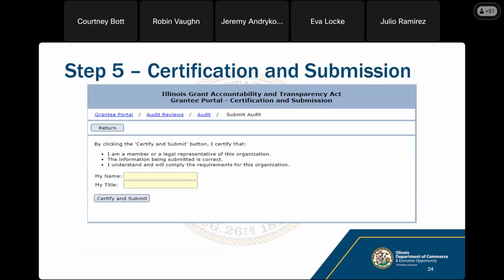The final grantee step is to certify all information and documentation provided in the audit package submission is true and, to the best of your knowledge, correct. After you have completed the certification, you will then submit the audit package.